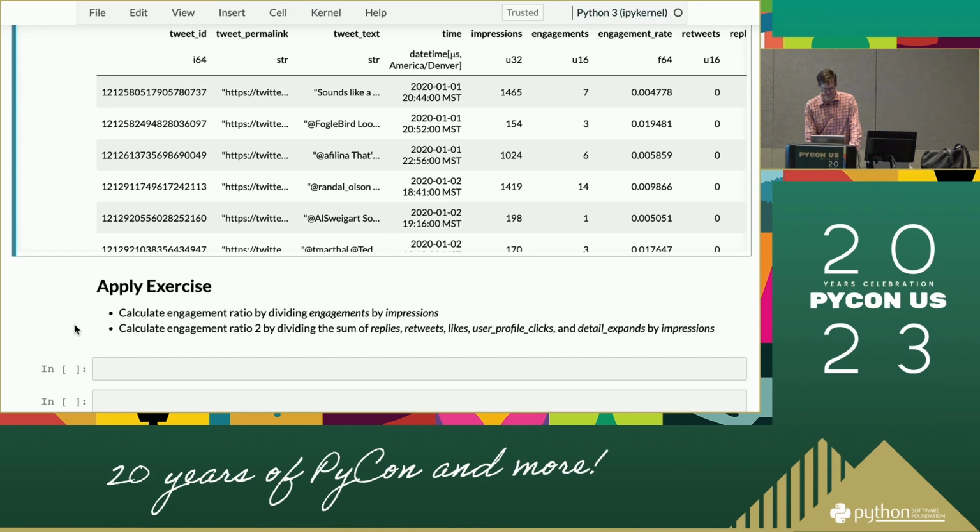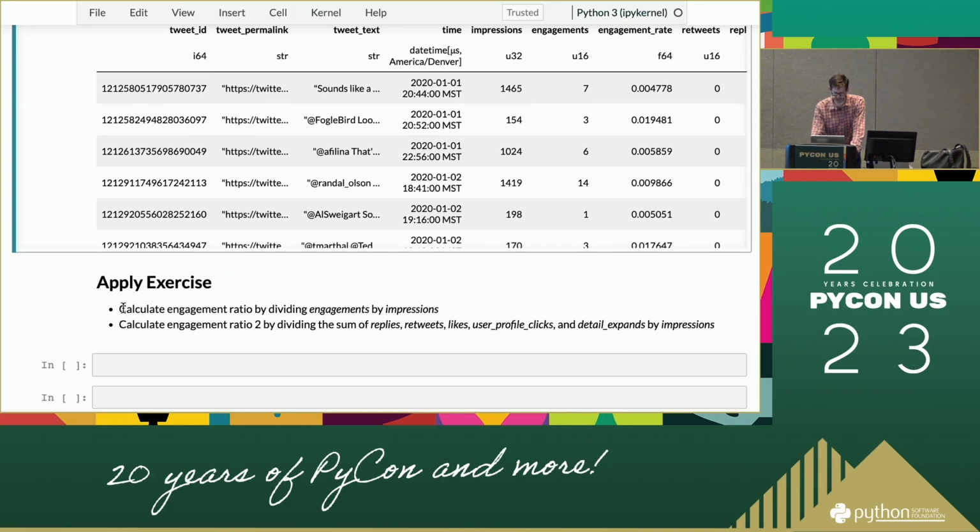Okay, so I want to give you the chance to work with apply here. We're going to calculate the engagement ratio by dividing engagements by impressions, and then calculate engagement ratio 2 by dividing the sum of replies, retweets, likes, user profile clicks, and detail expands by impressions. I'll let you work on that for a moment, and then we'll go over that.